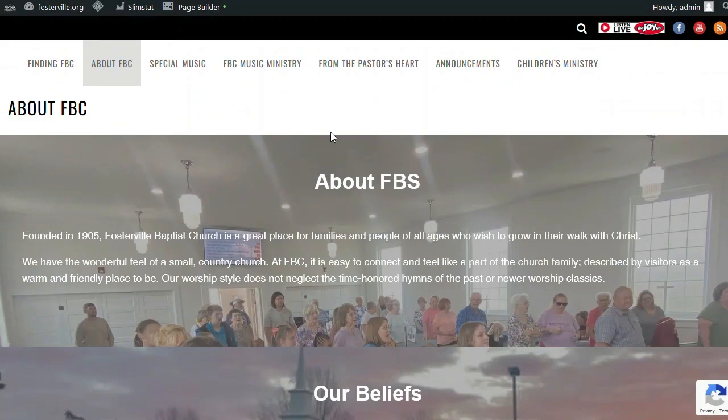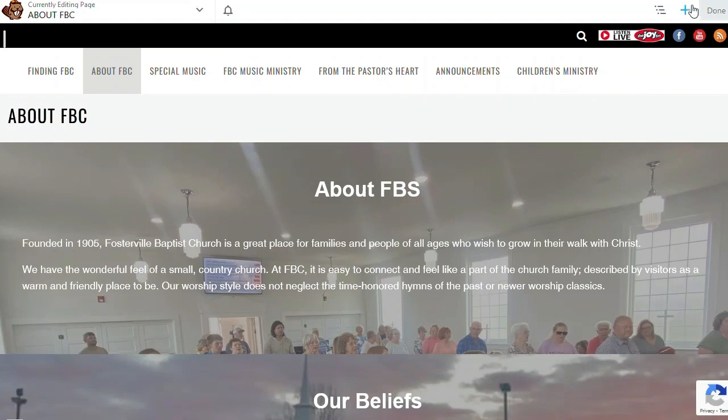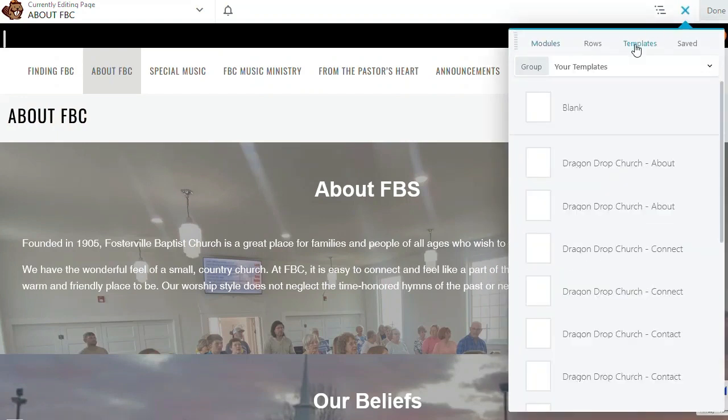And so that's how easy it is to add your page theme template. Remember, we don't have templates for every page that you might have created, but we do have most of them.